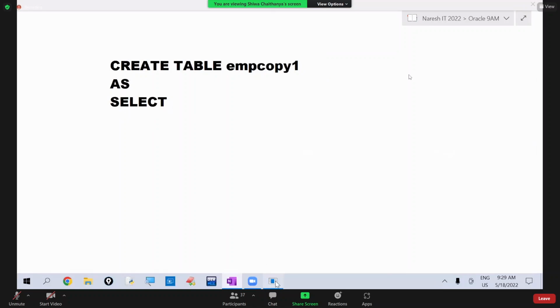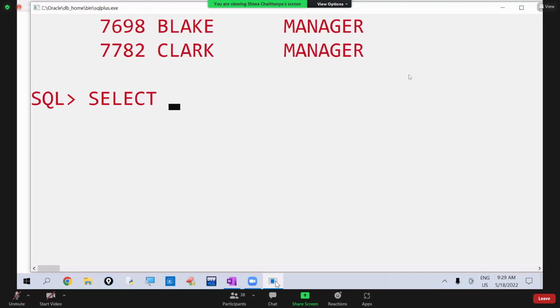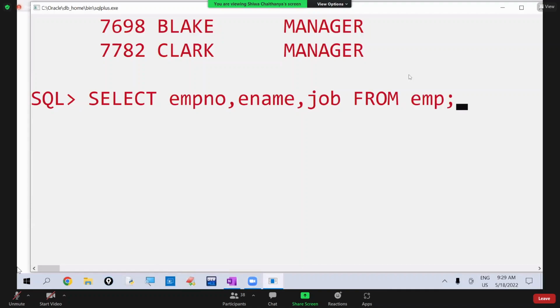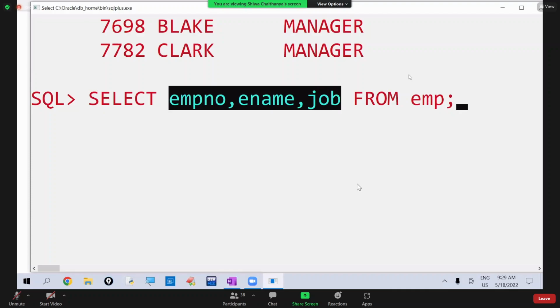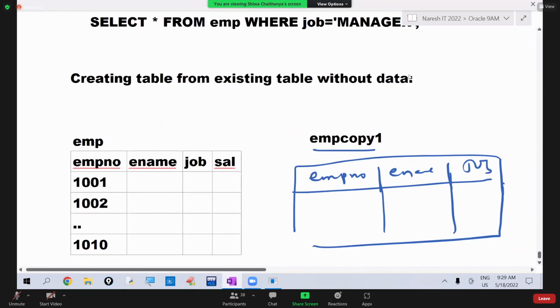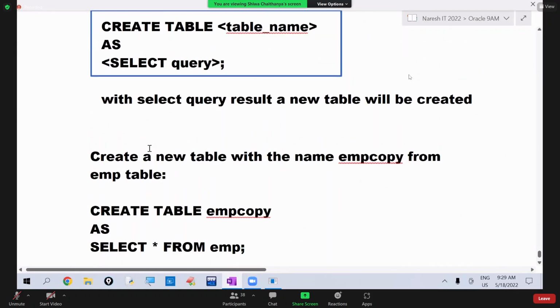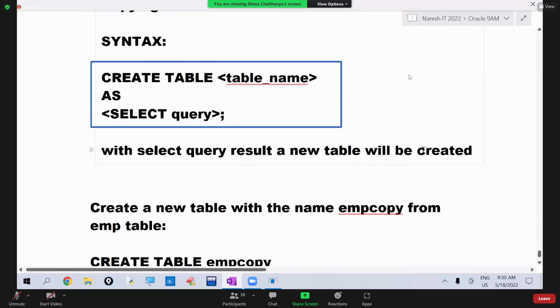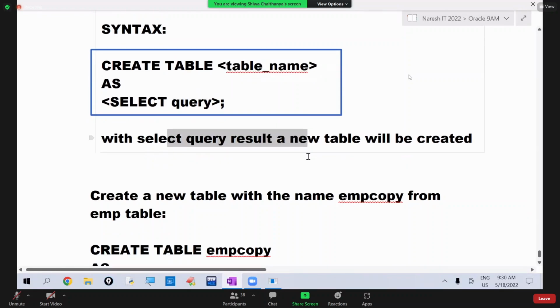Okay. Now you tell me, observe here. For example, we are writing select employee number, employee name, job from EMP. What is the result of this query? It displays 3 columns. And does it display data? Yes. So when we write a select query, with the select query result, a new table will be created. Create table name as a select query means with the select query result, the table will be created.